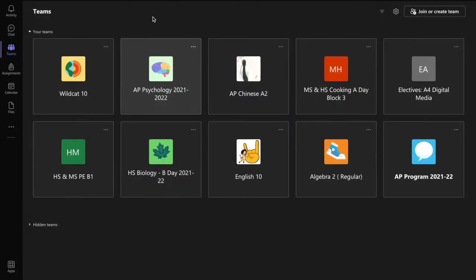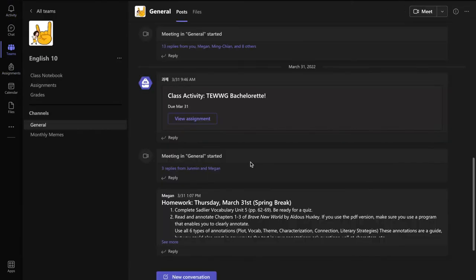Step 1. Access OneNote in MS Teams. First of all, you will be in the Teams part when you see the left sidebar after successfully accessing MS Teams. I will go to English 10, click General, and you'll be able to see OneNote.